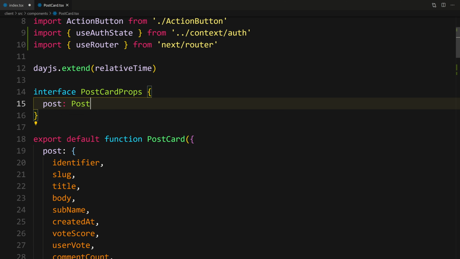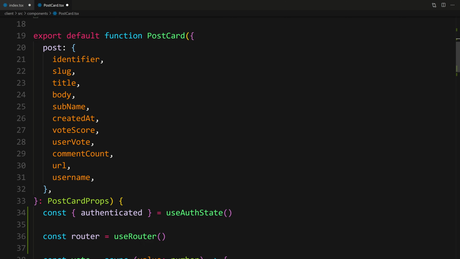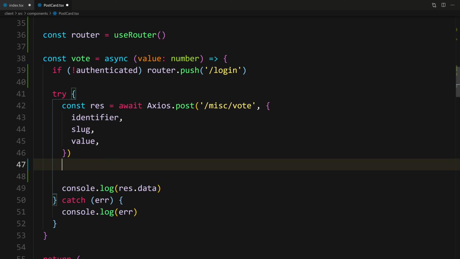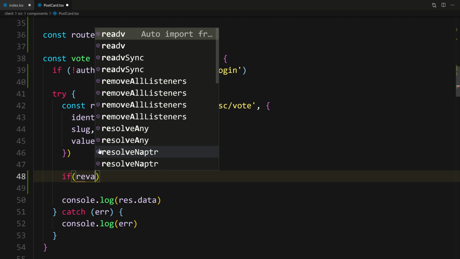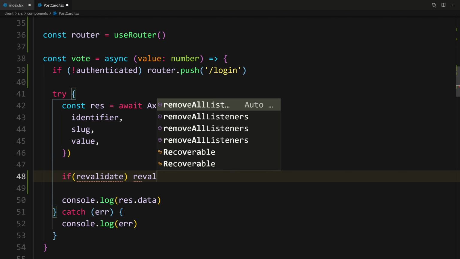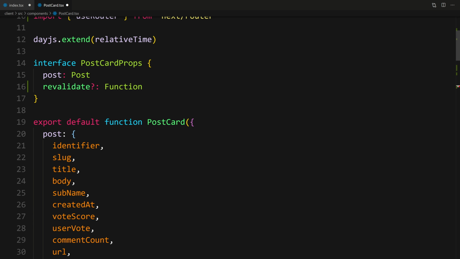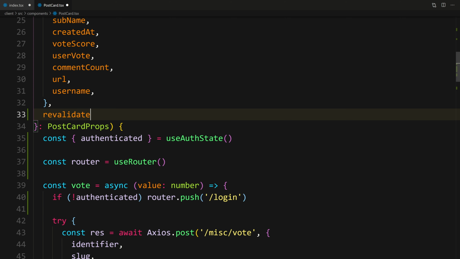And we need to add this as a prop. So let's go to post card and here add a revalidate. And that's optional because we might not get it from other places. And this is of type function. And here where we vote, we're going to check actually after we send the vote and it's successful, we're going to say if revalidate, then call revalidate. Did I misspell it? Why is it hard to spell revalidate? Let me check. Revalidate. Oh, okay, I forgot to destructure it from the props. Okay, so here add it to the destructured props.